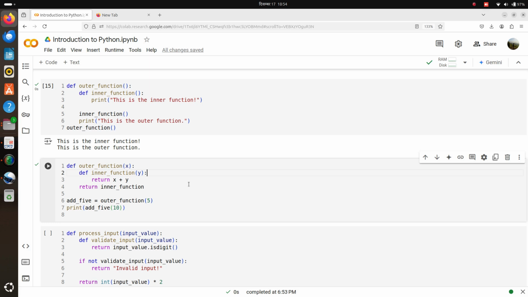We define outer function, which takes the parameter x. Inside outer function, there's an inner function that takes another parameter y and then adds it to x. Now here's the magic. When we call outer function with 5, it returns inner function, and inner function remembers the value of x even though outer function has finished executing. When we call add 5 and then pass the parameter 10 to it, it adds 5 from the outer function and then 10 from the inner function, and the output is 15.